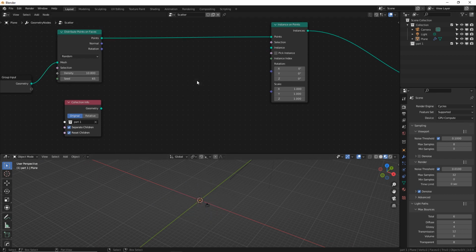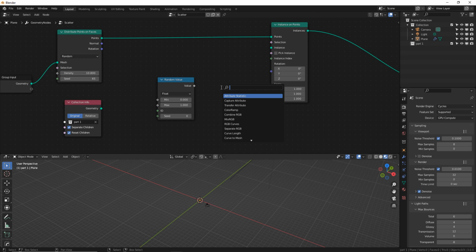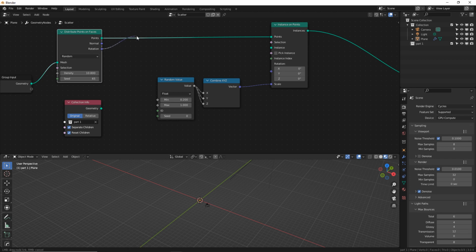So delete our cube, Shift A, make a random value. I love this node. And then we're going to make a combine XYZ. So search, just type in XYZ. There we go. Now this random number is going to be copied to the X, the Y, and the Z, which is turning into, of course, vector data, which we can plug into rotation or scale. In this case, let's put it on scale so we have control over a scale with randomization, and we can set a minimum, maximum, and of course a seed. Let's connect the rotation output of this node to the rotation input of that one.